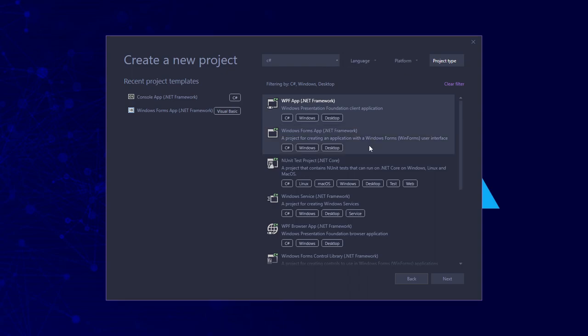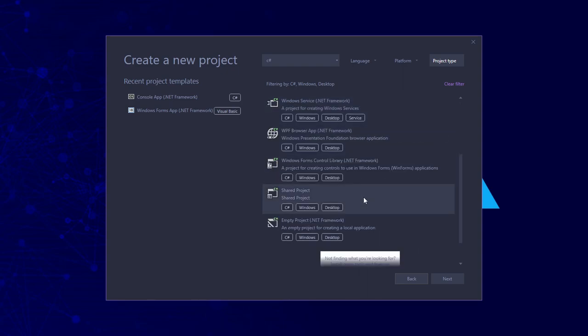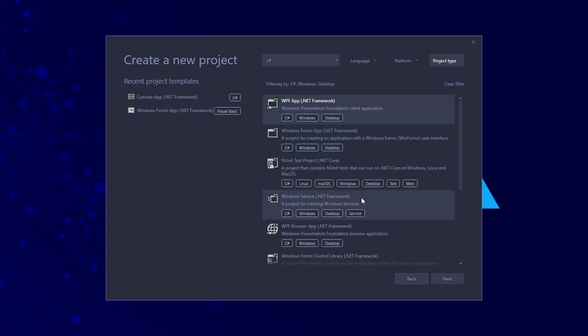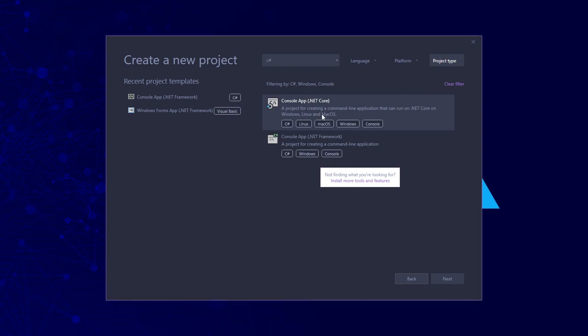Okay, so we are interested in a console application for now. So let me change the project type from desktop to console. Yeah, console. So you can either select the .NET Core or the .NET Framework. For now, I'm going to be working with Console App (.NET Framework), this one. Then just hit next.